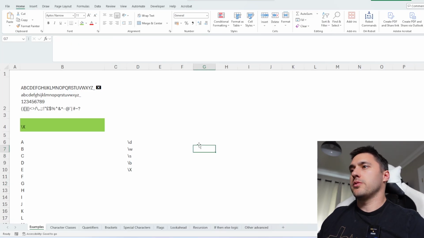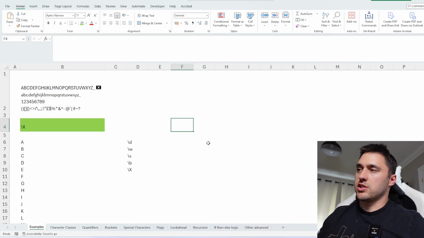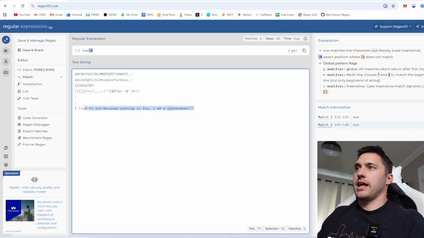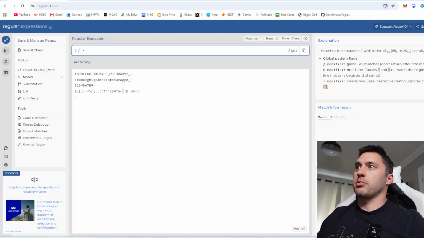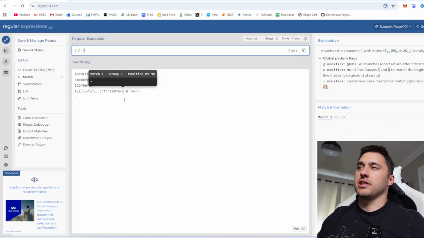So another thing I'd like to show in this video is the square bracket syntax. And what this does is allows you to specify ranges. So in a normal kind of regex outside brackets, if we put a dash, it matches the literal dash.